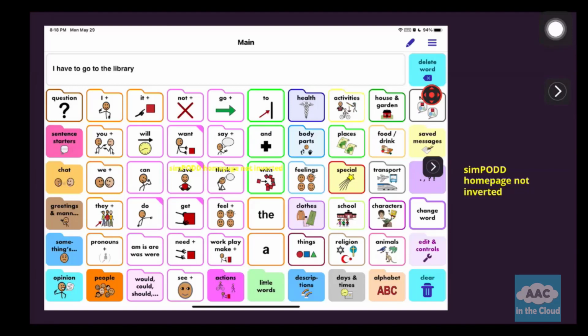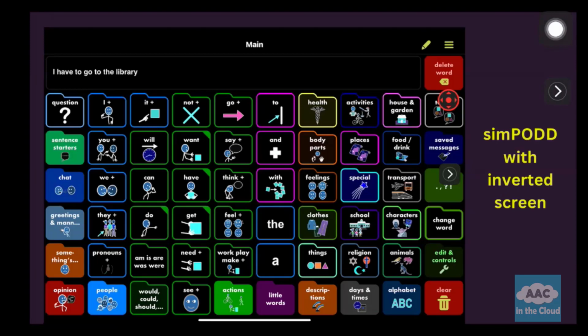Now, if I invert SimPod, there's a setting in your iPad settings where you can invert the screen. The symbols are really wonky, especially when you get to food and you get purple apples and whatever. But it makes it much easier to see. And it's one iPad setting, and you can actually set your iPad per app. So I just have SimPod set so that it automatically inverts for SimPod only.